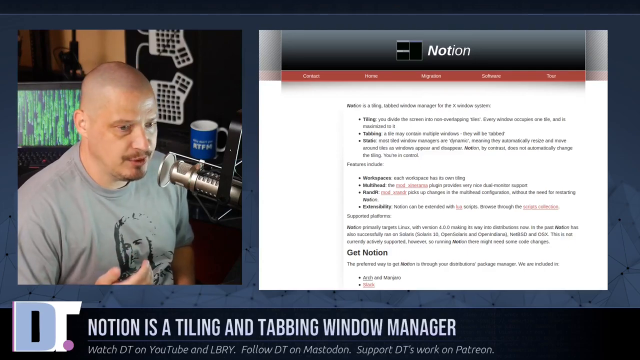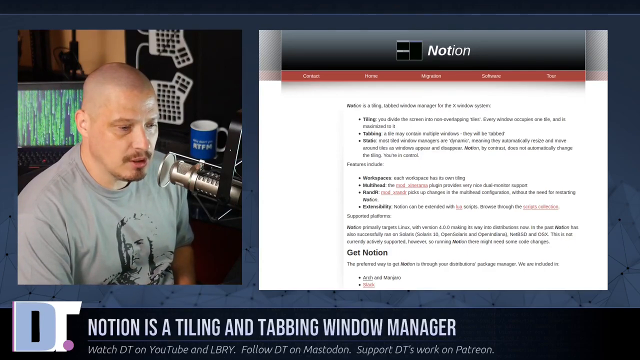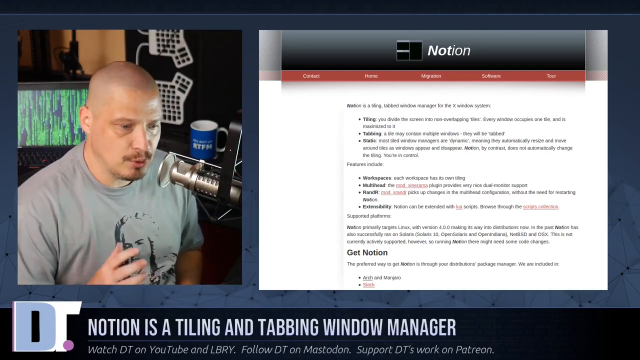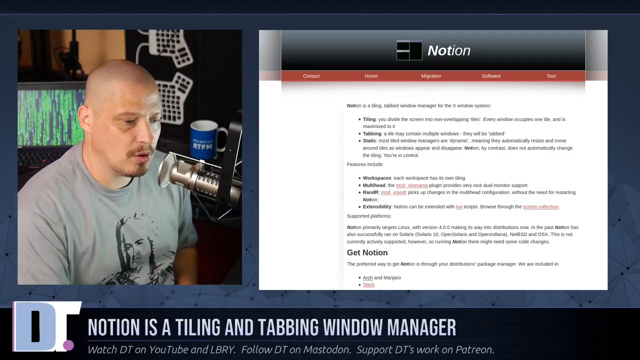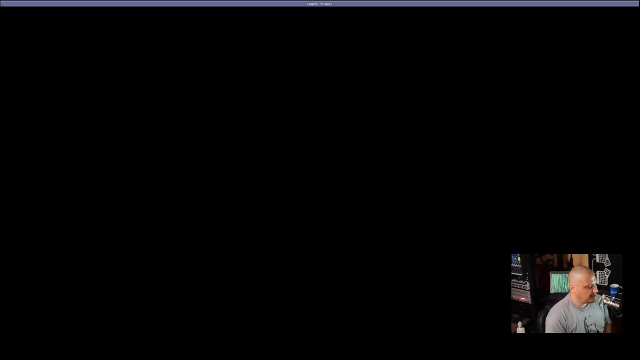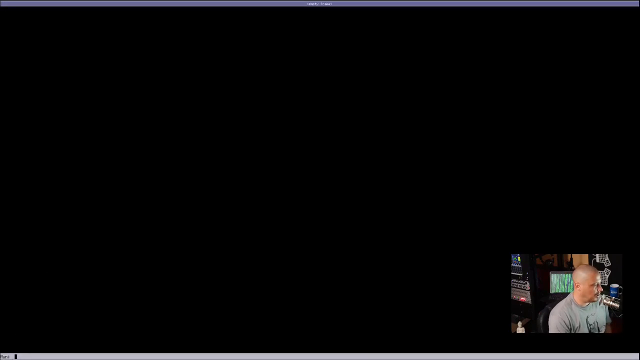So this is going to be kind of a first look here. I'm not going to dive too deep into Notion because I would have to spend some time to do so, but really it's usually the initial getting started with a window manager that typically is the hard part. So I have installed Notion from the standard Arch repositories with a sudo pacman -S notion and logged in for the first time. And I'm presented with a black screen, no wallpaper or anything. And because I haven't configured it to set a wallpaper or anything, this is just how Notion will look when you first install it.